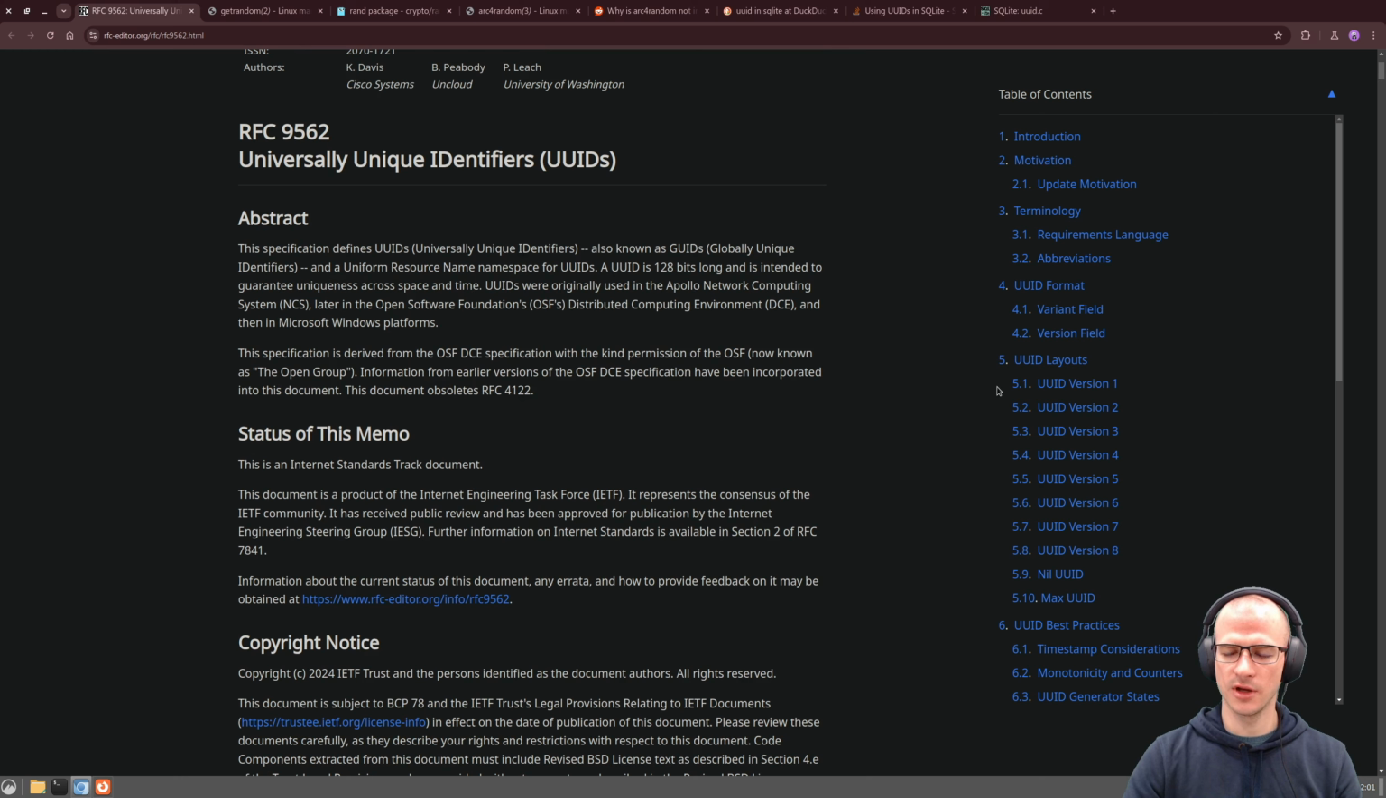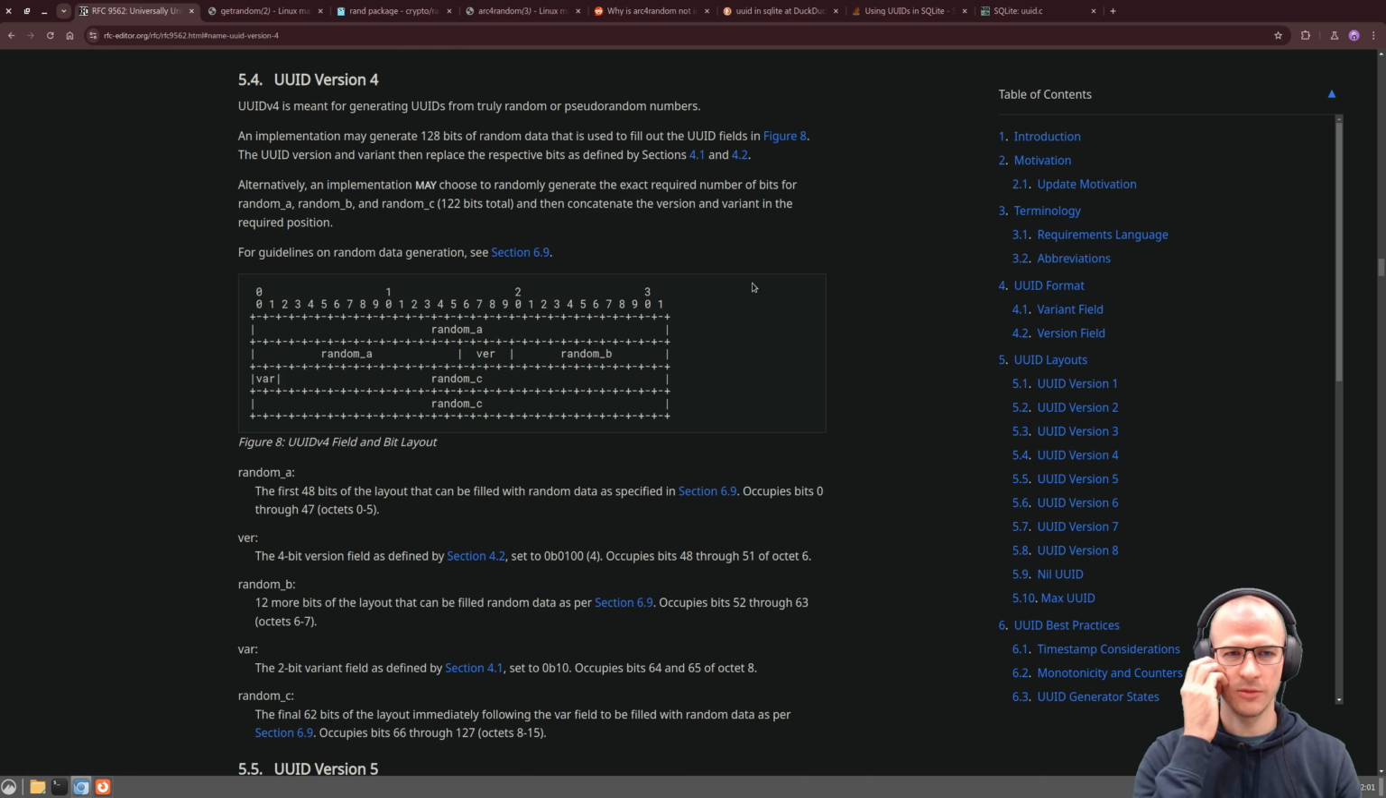UUID version 4 was commonly used as a primary key in databases by some people, and it basically consists of 128 bits of random data, between which you put a few bits that indicate the version.